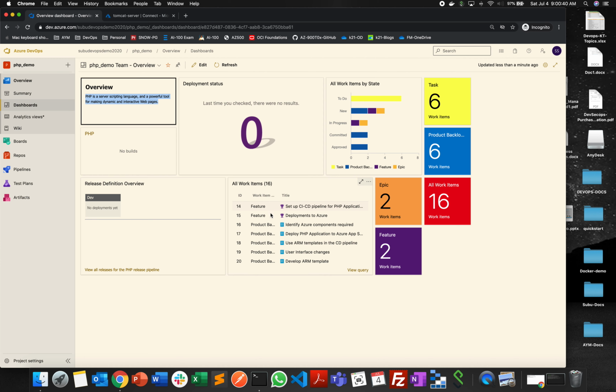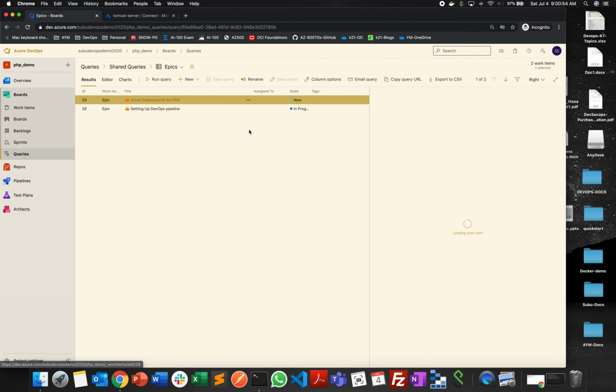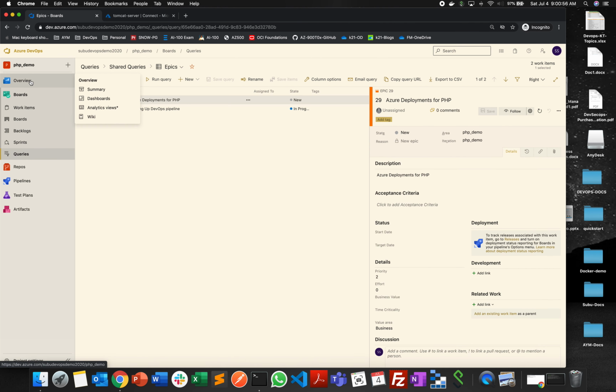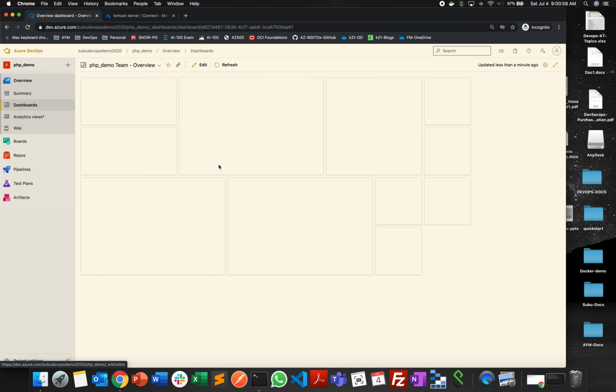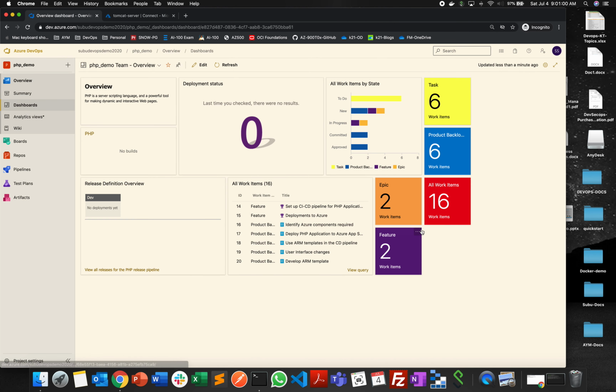And these are the details of the work items, the release definition overview, how many epics and features there are, how many total work items there are, and what the backlog items and tasks are. If I click on any of these, it automatically takes me to that particular board. I can just go back to the dashboards and see whatever has happened here.